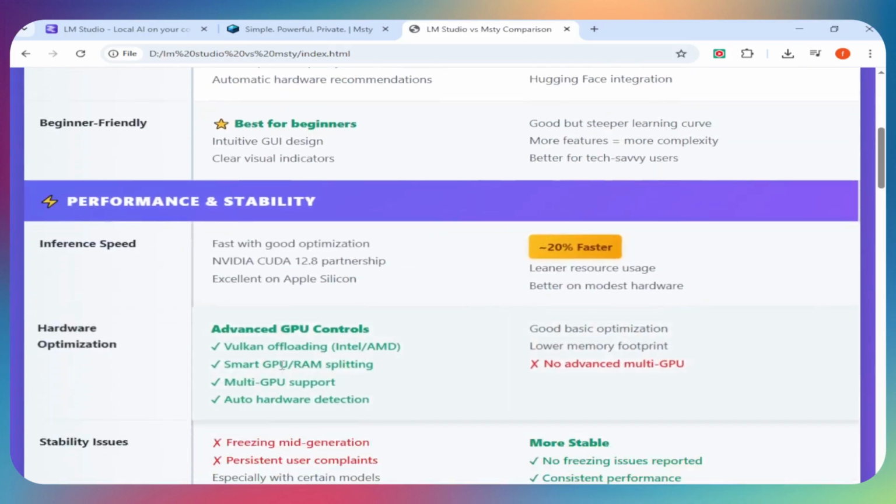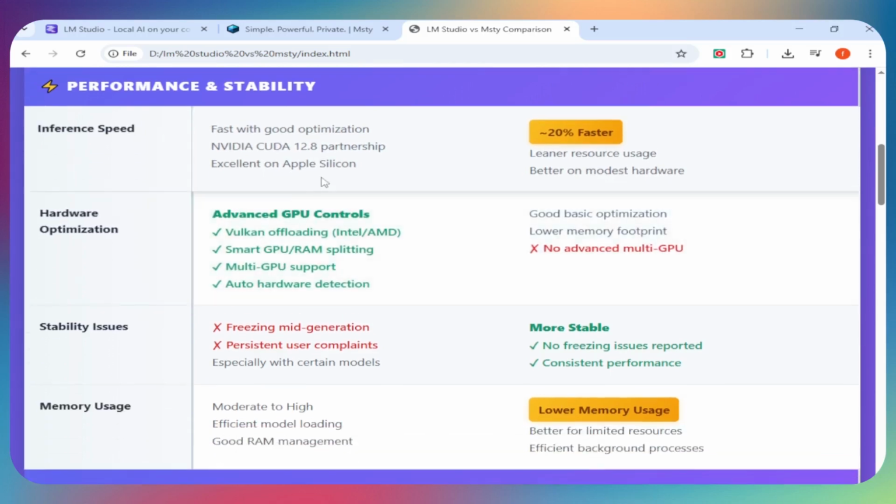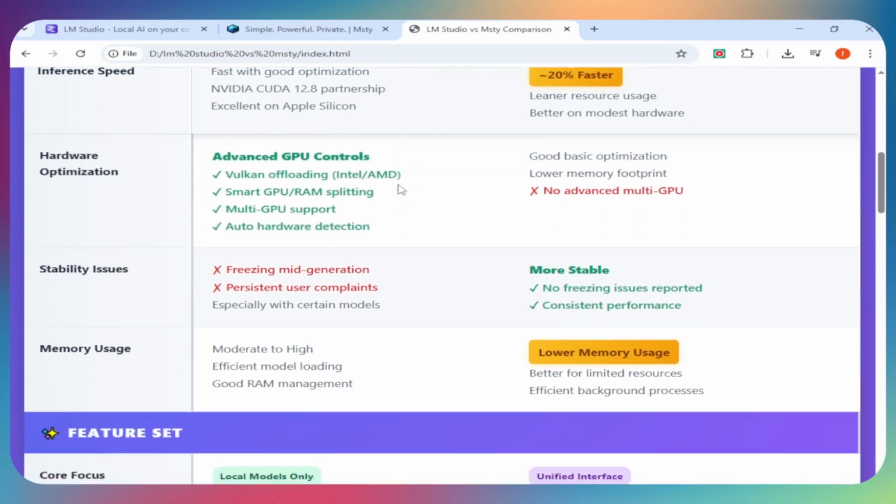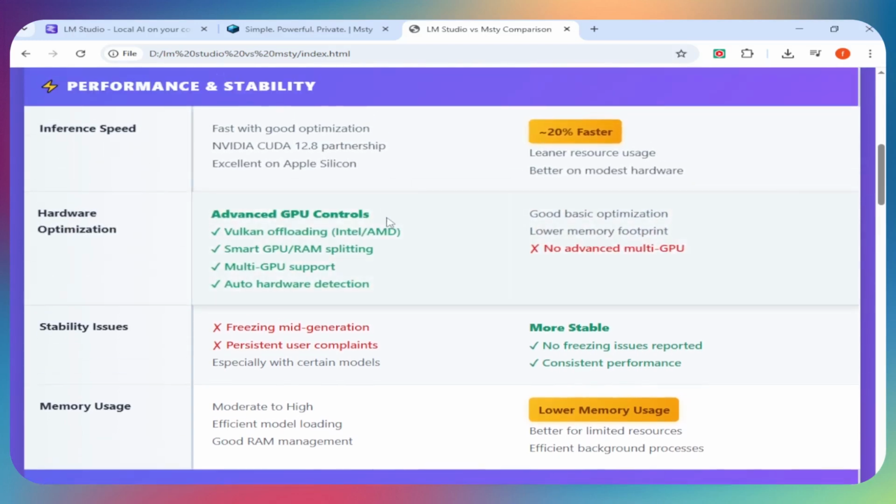Performance and stability. Here's where it gets interesting. LM Studio excels at hardware optimization. It automatically detects your GPU, offers Vulkan offloading for integrated Intel and AMD GPUs, and handles model splitting across GPU and RAM intelligently. NVIDIA recently partnered with them for CUDA 12.8 support, delivering serious speed improvements. However, users report freezing issues, especially mid-generation with certain models. This has been a persistent complaint.